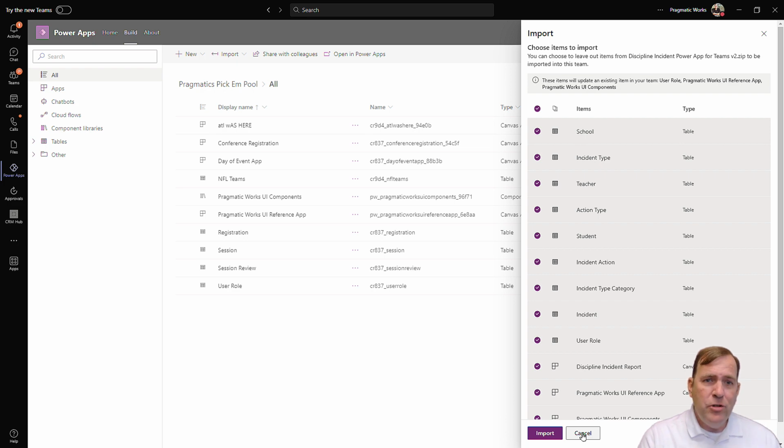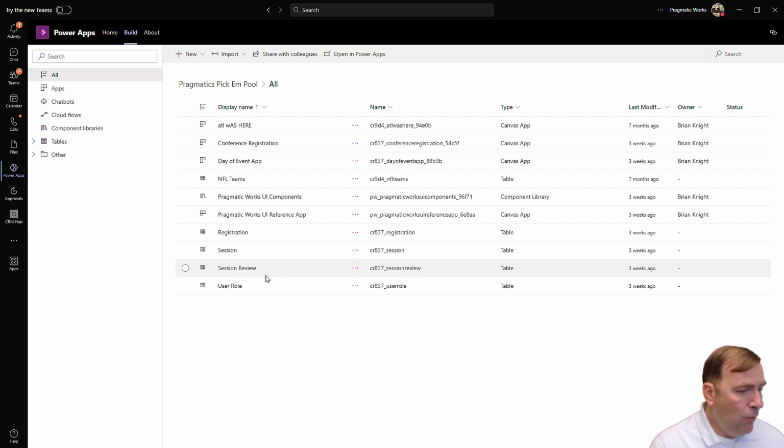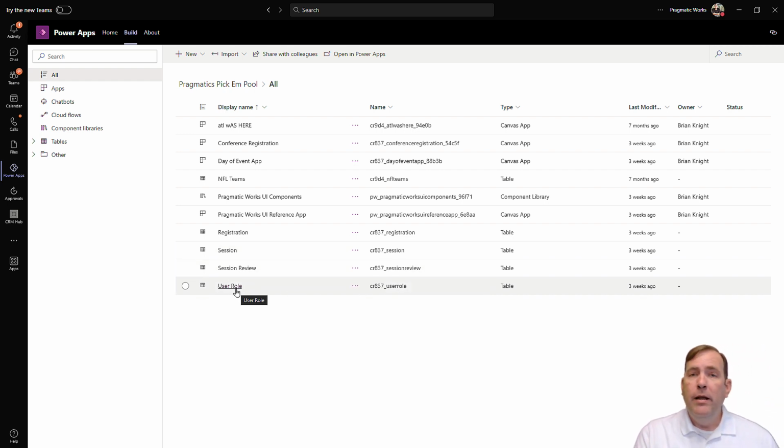Well, one more piece you're going to want to do as part of that, and that's to add the administrator's email address into a table called User Role. So once you add that email address, you'll flag that as an administrator. That will allow you to go ahead and modify things like the incident types at that point also.